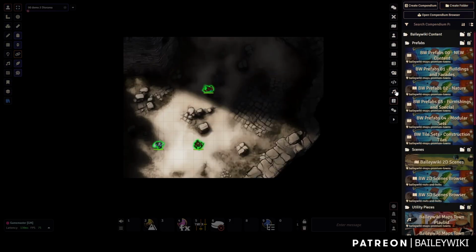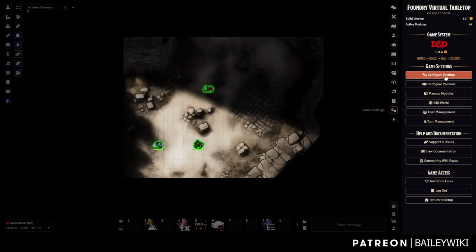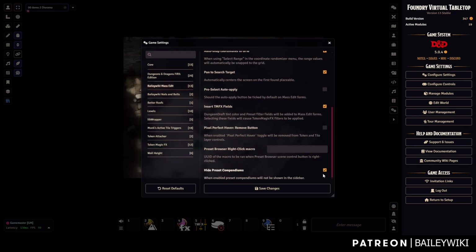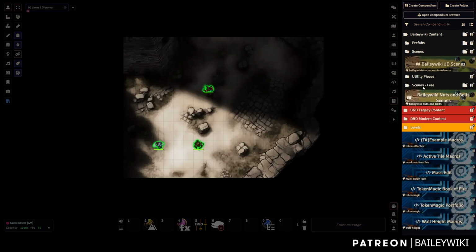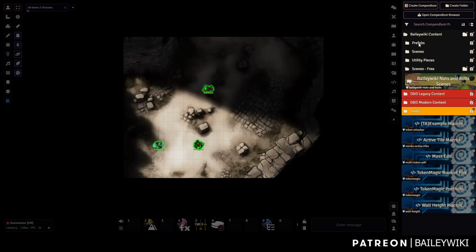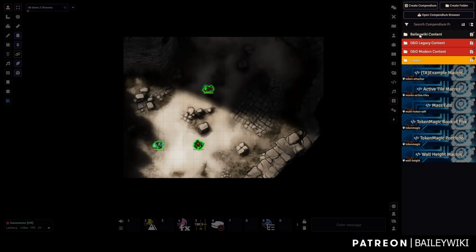So if I go back into my settings and I tick that box, let's go back to our compendiums. Now, if I open up prefabs, there's nothing in there. So it just gets rid of a ton of clutter. You can see it got rid of lots of clutter in your compendiums that you really didn't need to clutter your compendiums up with. So you might want to make sure that's ticked on if you're using my stuff.